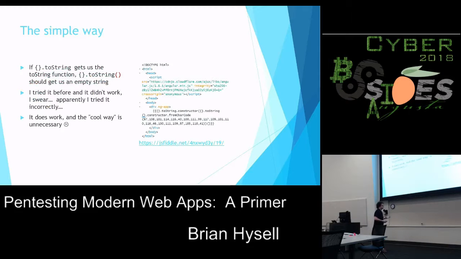So like I said, there's actually a simpler way to do that. Before, I said object.toString, that's just a function. Well, if we just do object.toString and then call that function, that's an empty string. So this works too. It's simpler. In my opinion, not as cool.